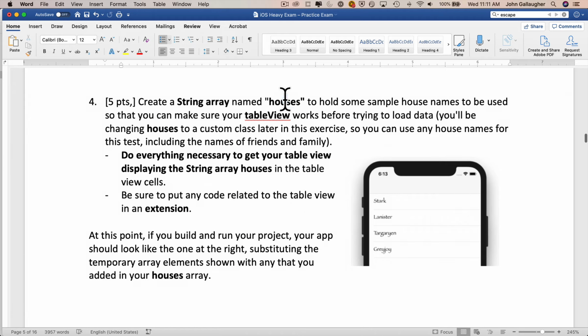And up next, let's create a string array named houses that will hold sample house names to be used just so that we can make sure that our table view works. We're eventually going to replace this, so this is just to check our interface at this point. Do everything you need to do to get your table view up, displaying that string array inside of houses. Be sure to put any code related to the table view inside of an extension.